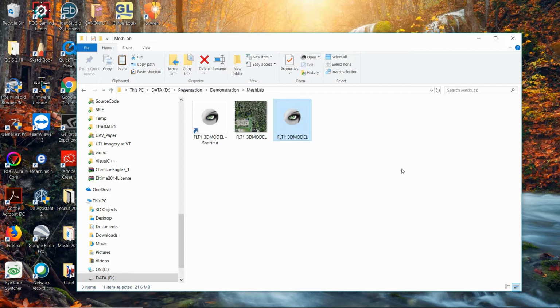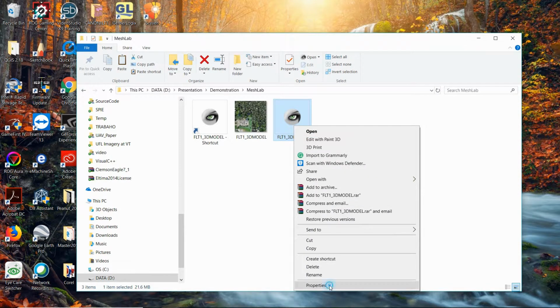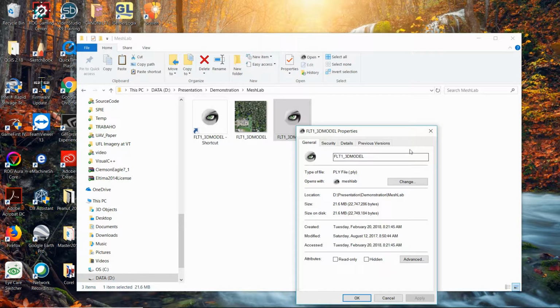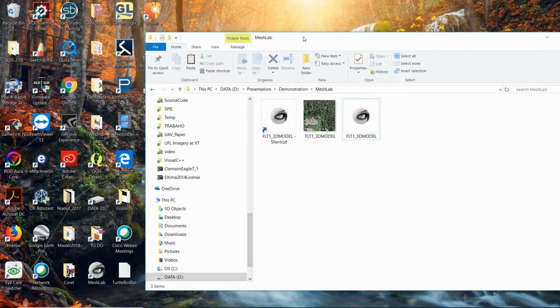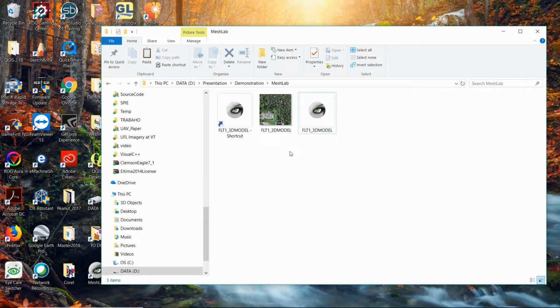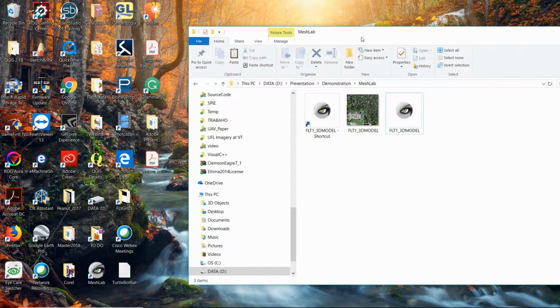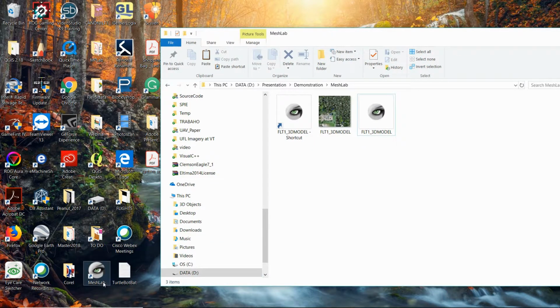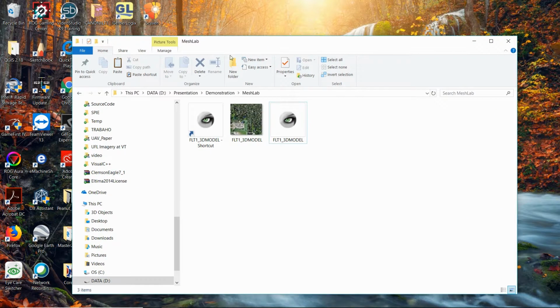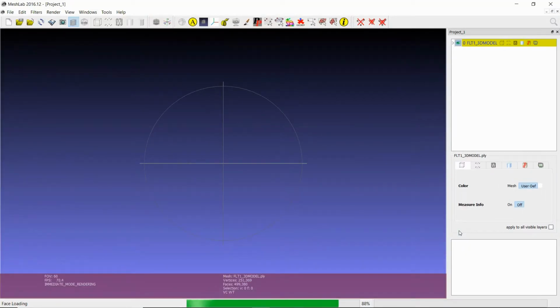Okay, so here we're going to demonstrate MeshLab. Now I already have this file that was generated by Agisoft Photoscan. This is the PLY file, and once you have that, you can go to MeshLab, and here's MeshLab, and you can upload it to MeshLab. Since I saved this one already, I just need to double click on that file.